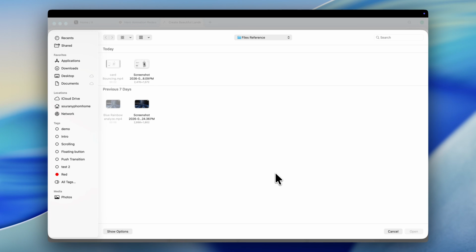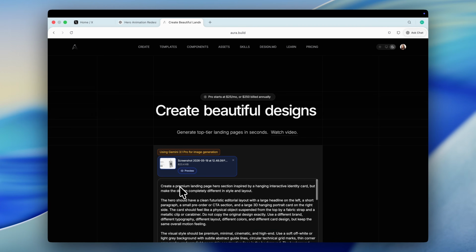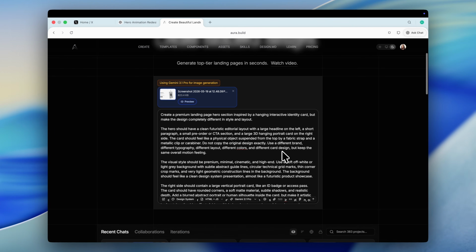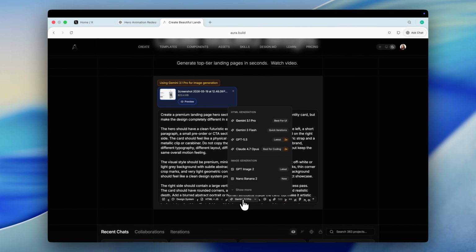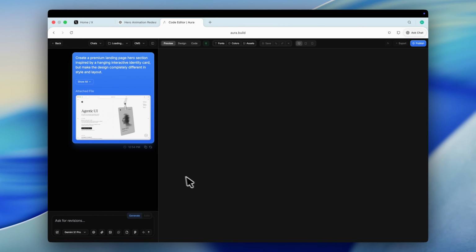and go back to my AI builder. Now I will repeat the same process. Attach the screenshot, paste the prompt right here. You can use Gemini 3.1 Pro or GPT 5.5 if you want. I recommend testing both because sometimes one model understands the motion better than the other. All right, let's generate it.